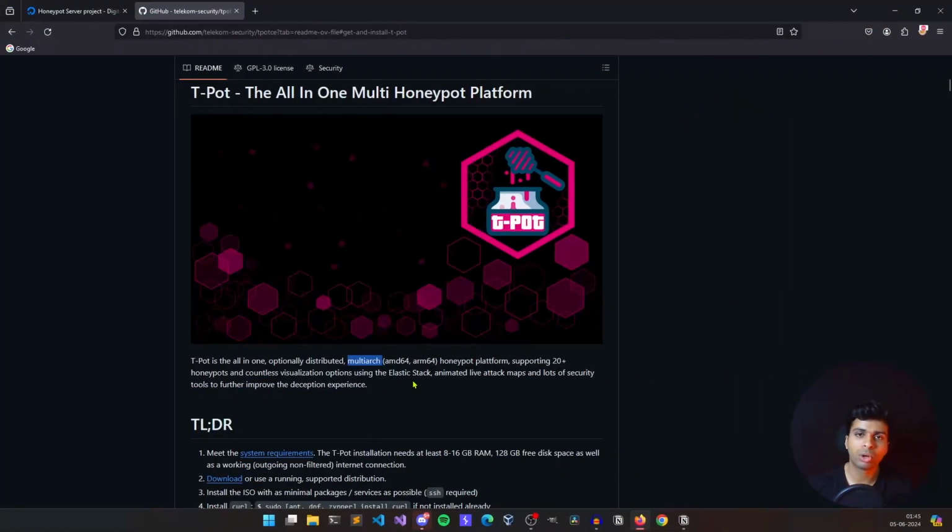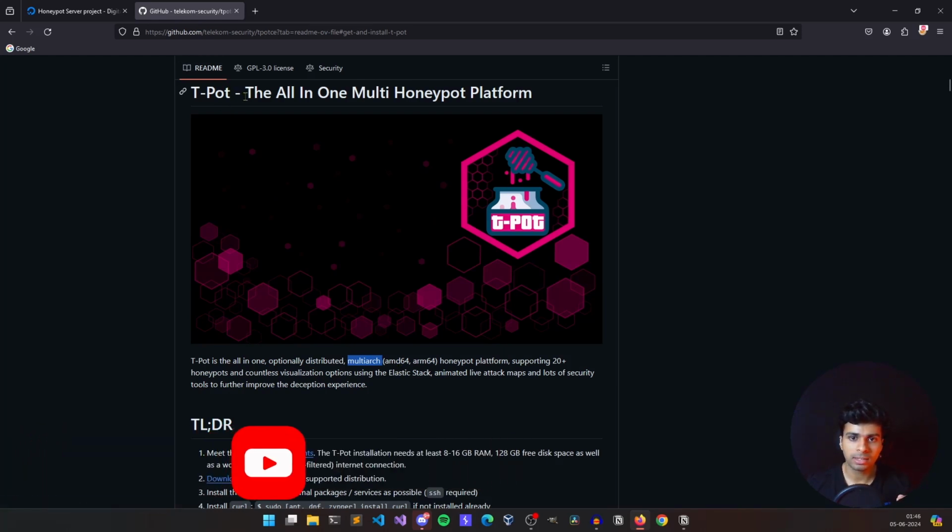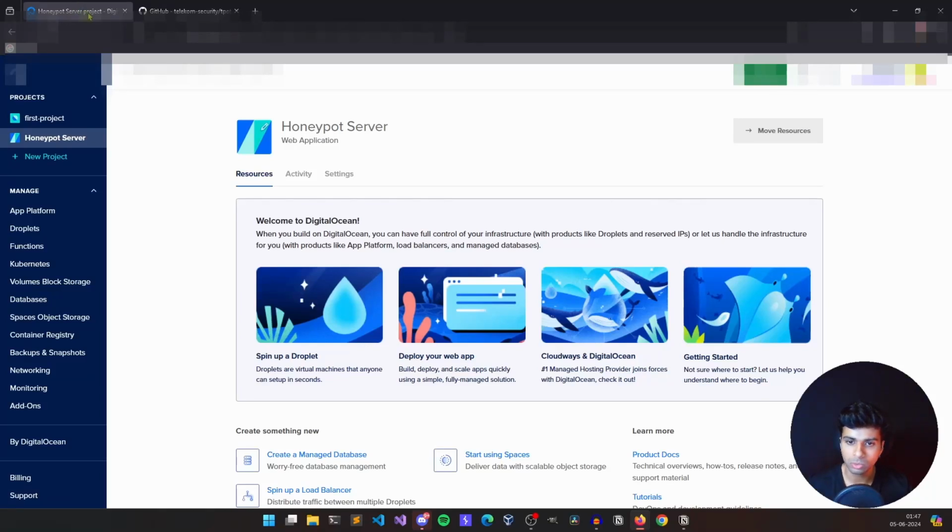So to set up a honeypot today, we'll be using a tool called T-Pot. T-Pot describes itself as an all-in-one multi-honeypot platform. It supports more than 20 honeypots, which is brilliant. Now to run a honeypot, we'll need a server. So for that, we'll be jumping to DigitalOcean as the cloud provider to set up a server for us.